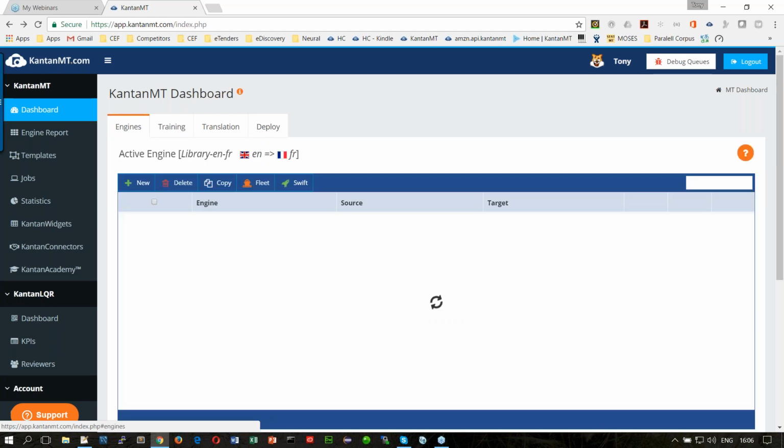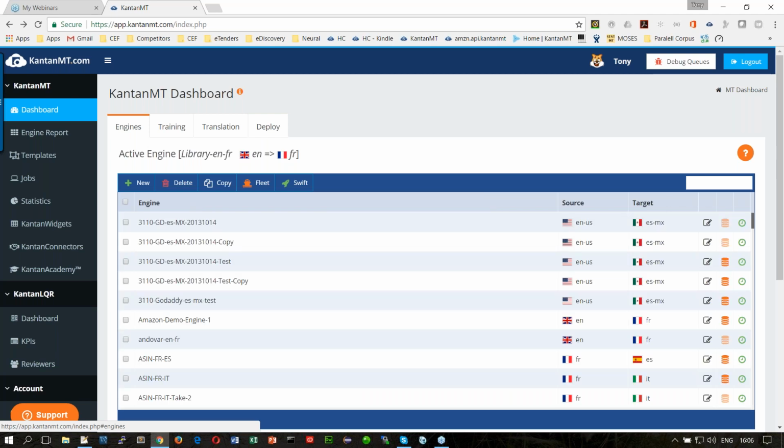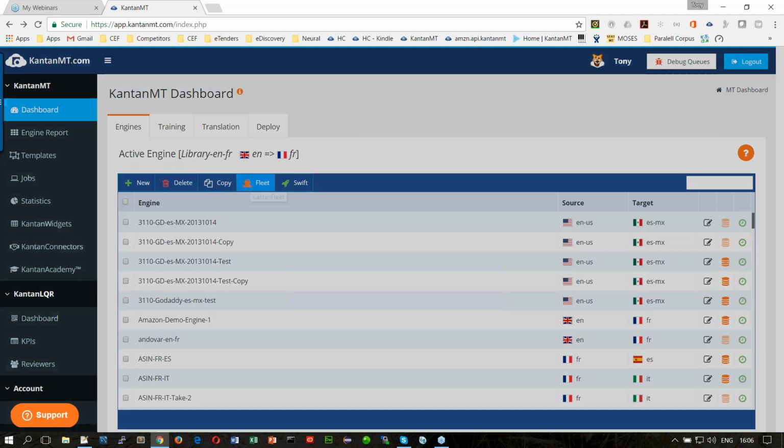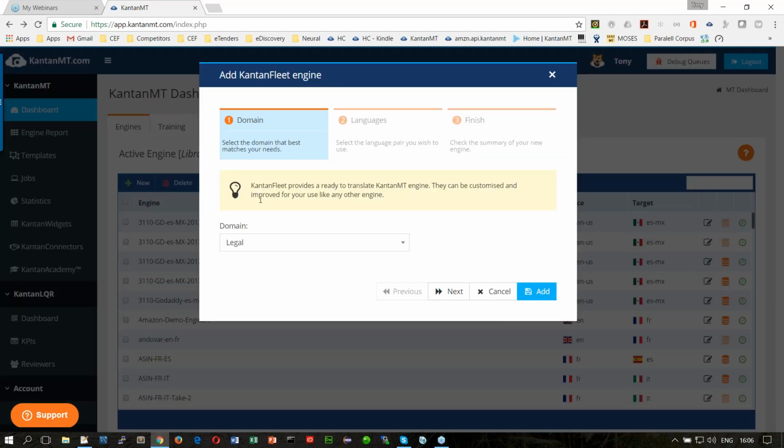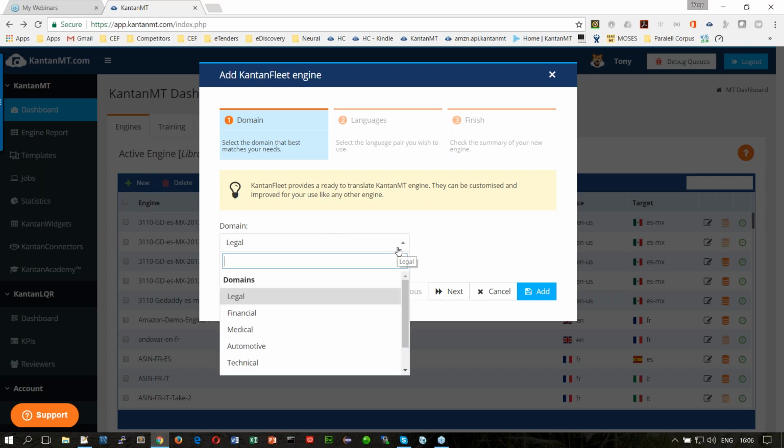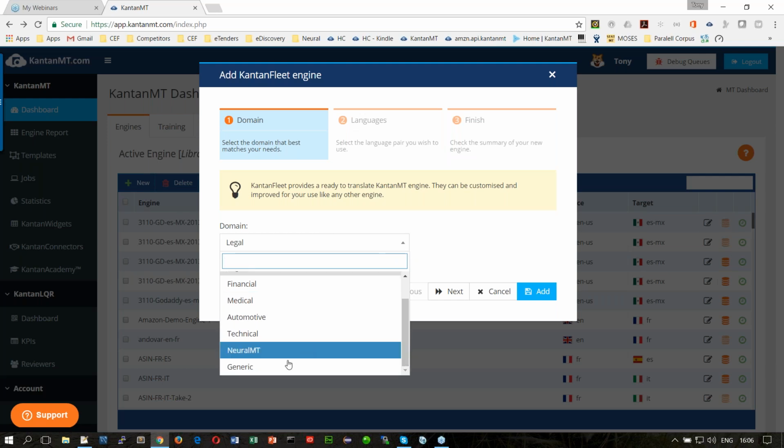So if you want to select, say, an engine to start your machine translation project off, of course, you have a brand new feature called the Fleet feature, which is Kantan Fleet. And built into Kantan Fleet, we have about 250 engines now available for everybody that they can start using straight away, and they can just copy those engines and launch them in their accounts. We've broken it out into a number of different domains: legal, financial, medical, automotive, technical, KantanMT, and generic.